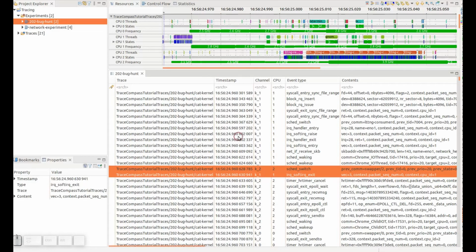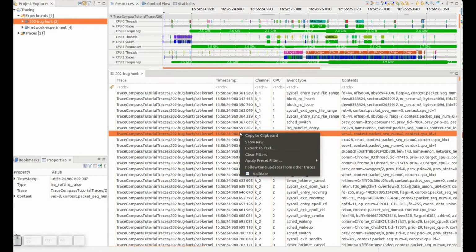It is also possible, by selecting right mouse and export to text, to store the whole trace in a CSV file. And all visible columns will be shown. If there was a filter applied, only the matching events will be exported.